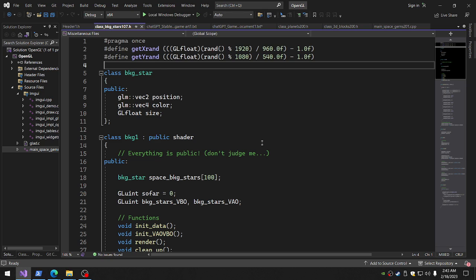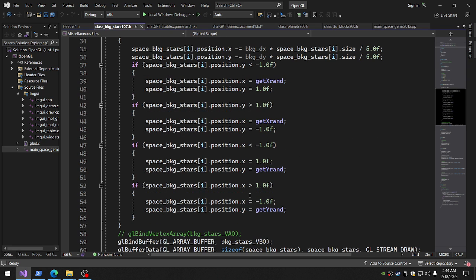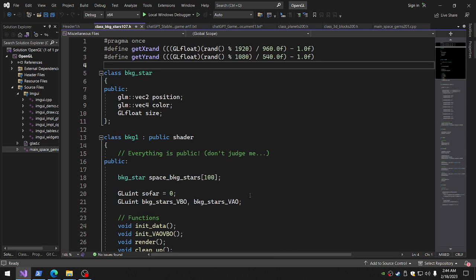So the background stars, okay. We should probably start with something like this. And I'm even wondering, just now, I'm just thinking if I could just inherit this, because it has the shader, you know? I'm just wondering.